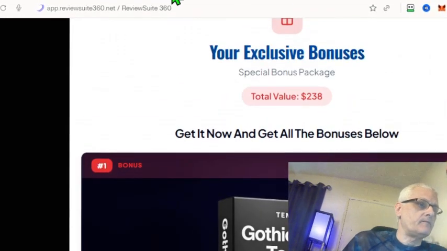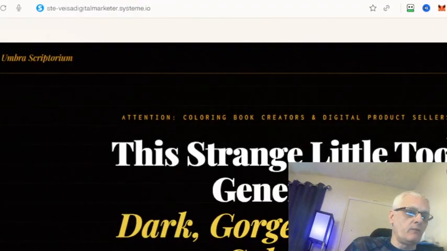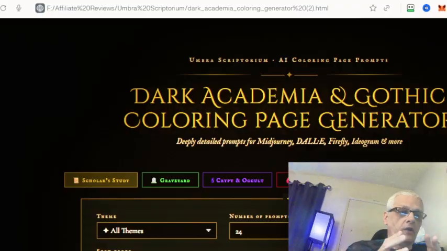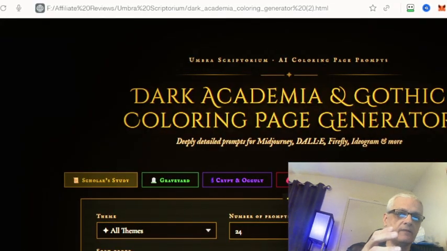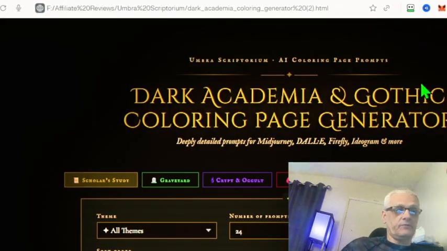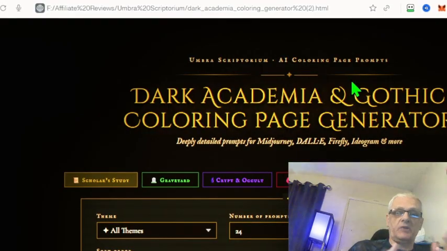Okay. So we're also going to go over the sales page as well in a minute. But what this actually is, is a prompt generator that allows you to create these dark academia Gothic coloring pages, black and white coloring pages that you can sell on Etsy, for example. You can print them up on your own and sell them like that. You can sell them on Amazon. There's a lot you can do with this. So let's go ahead and check out what the software actually does, and then we'll go to the sales page. Then we're also going to talk about the OTOs and things like that that are part of the funnel.